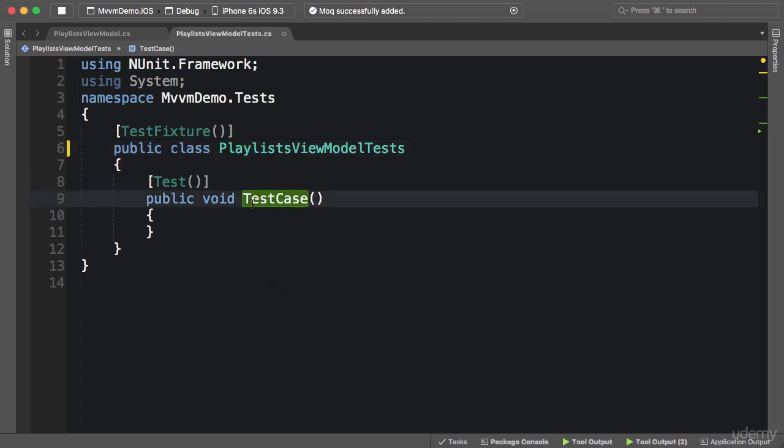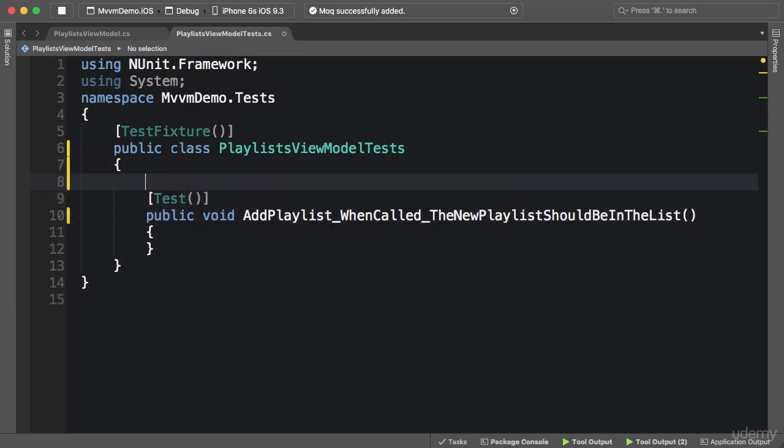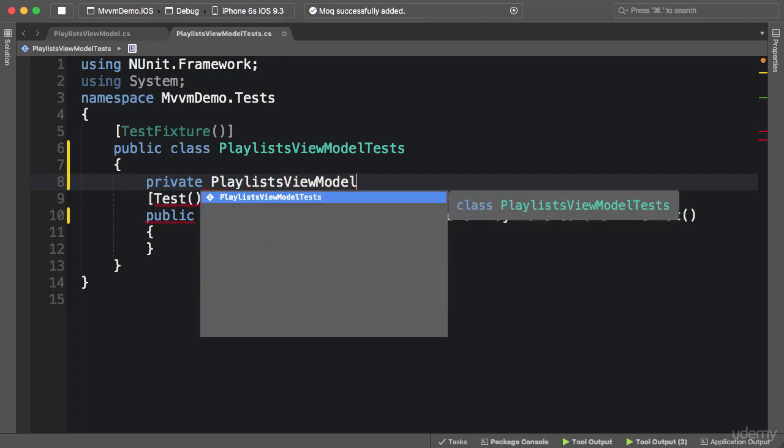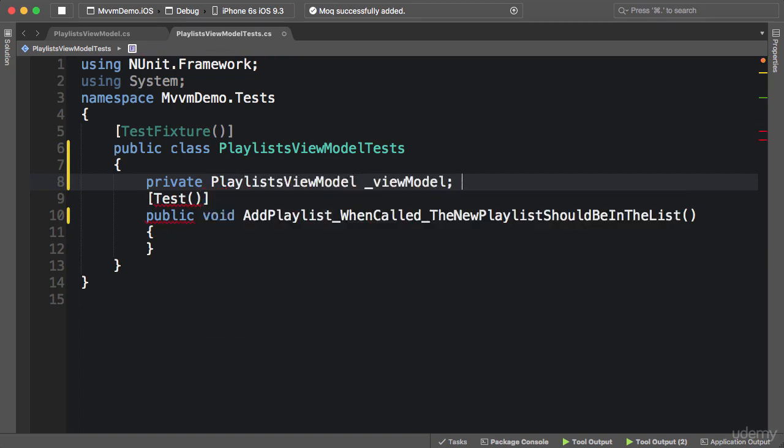Now, the first test for the add method. So add playlist. The condition we're testing is when this method is called, we don't have a pre-existing state. So what should happen when we call this method? The new playlist should be in the list. Now we're testing our view model, so I'm going to create a private field, PlaylistsViewModel, and call it _viewModel.